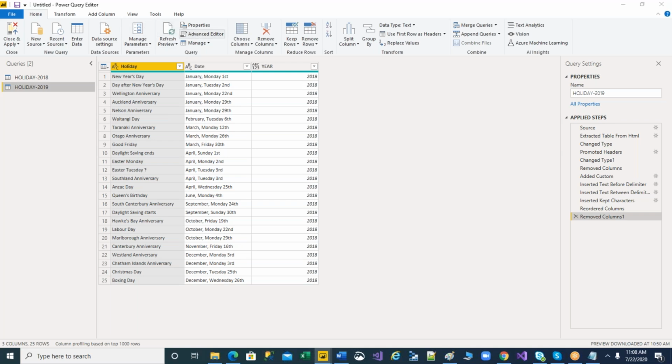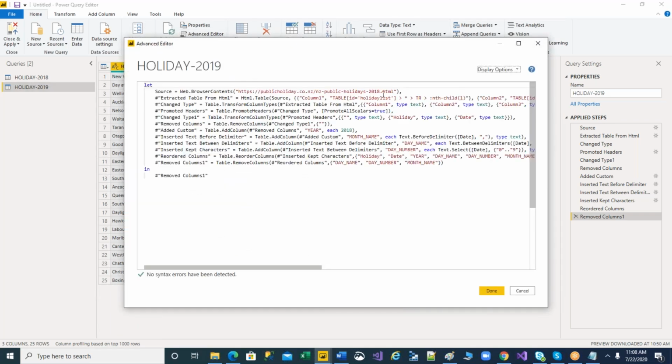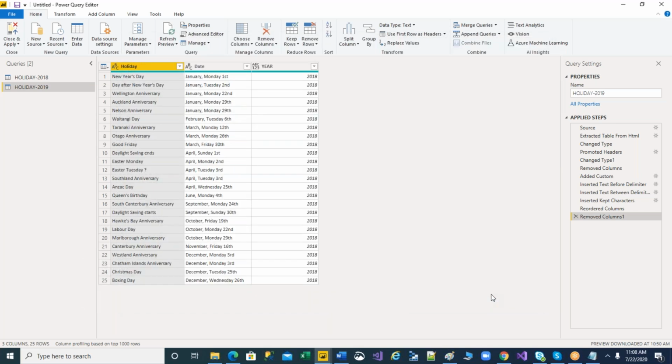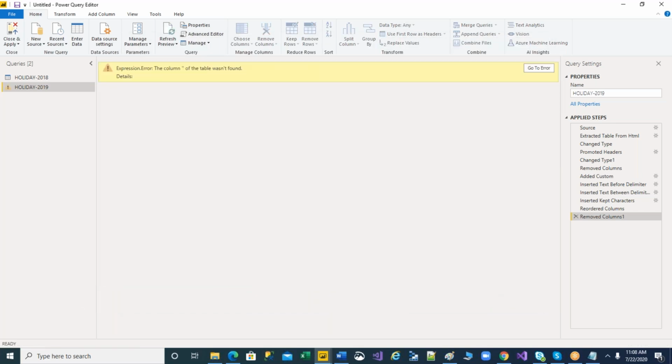Okay, go to advanced editor. Say it is 2019 in one place, and also 2019 in another place. Simply press OK. Expression: the column of the table was not found. Why?